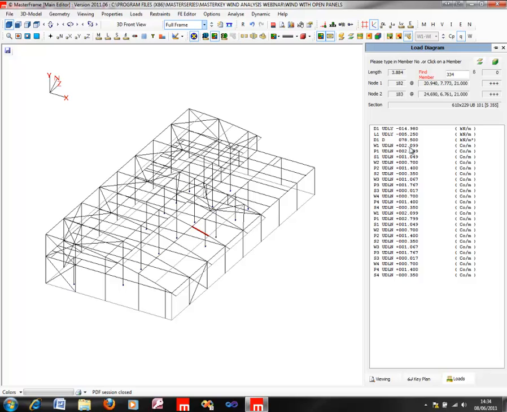So that's not actually a load. That has to be multiplied by, in some cases, the Q value, maybe the 0.85 reduction value, and also maybe the 1 plus CR dynamic augmentation value to arrive at the final wind load on the member.